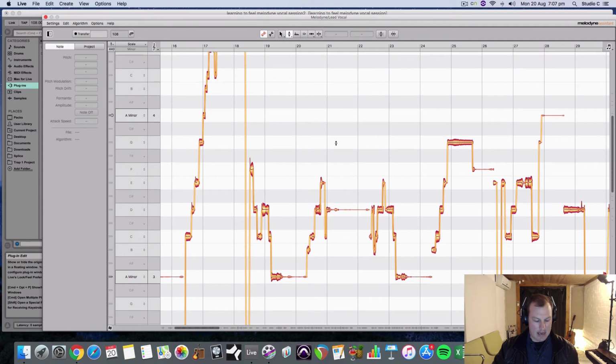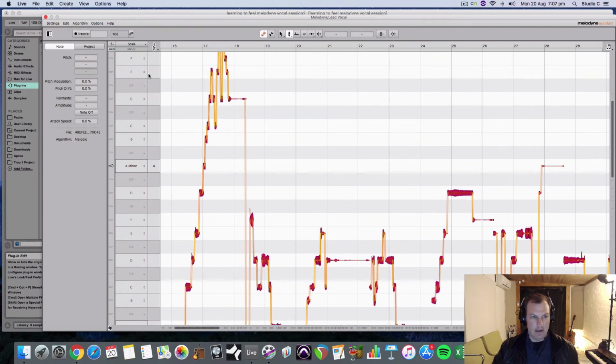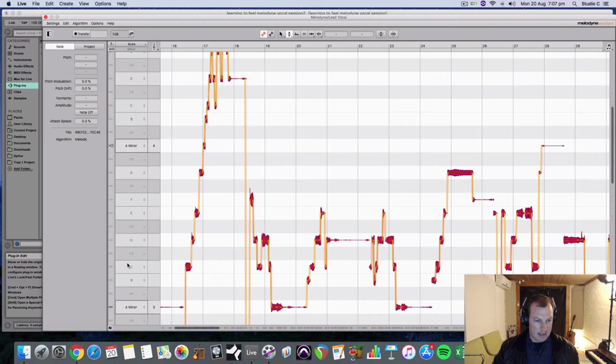So I'm going to do a command A. And all I'm going to do, because we've already got the same settings that we just set up, I'm going to take a note that's in the scale of A minor, so a C, and I'm going to drag that up a fifth, so that should be G.